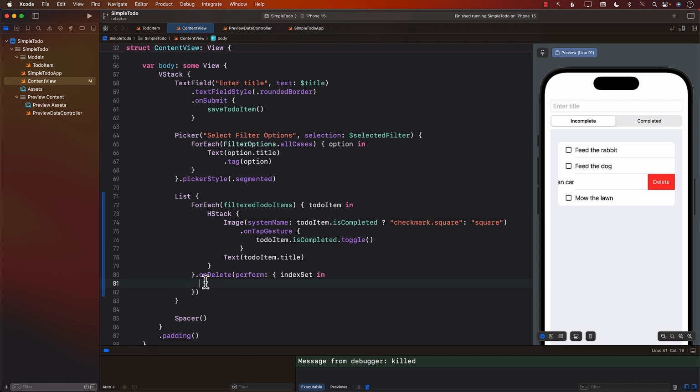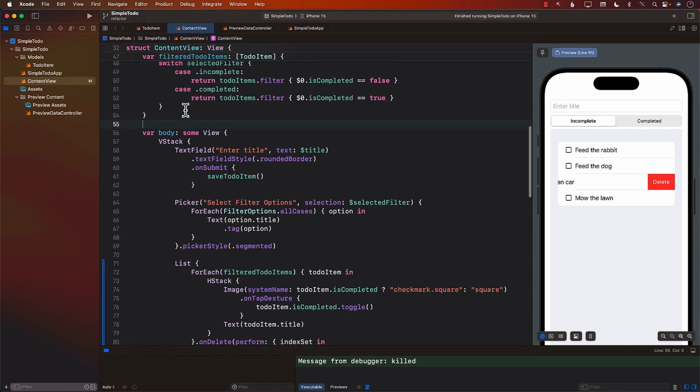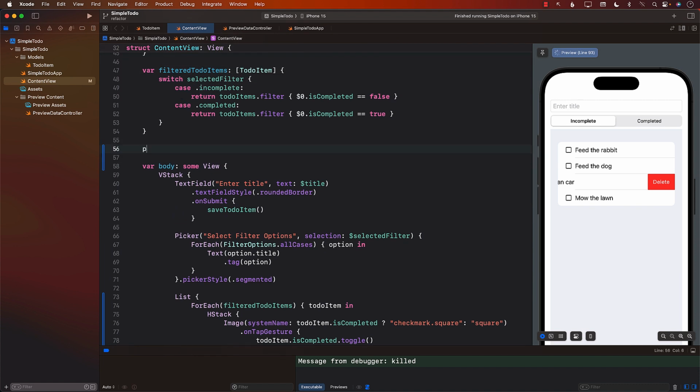Now I can write all of my code for deleting right over here, but usually it's a good idea to separate the code out into a function. So let's go ahead and create a very simple function.